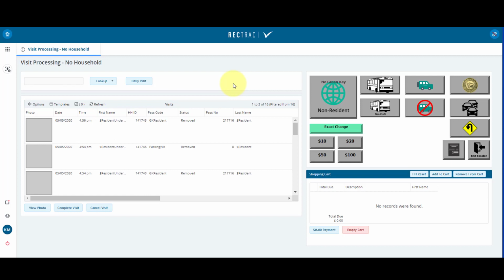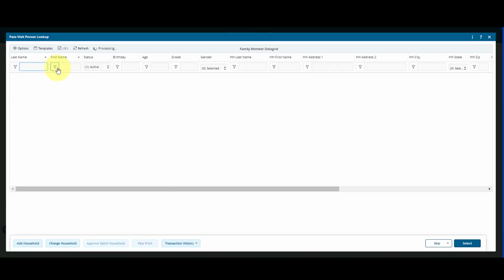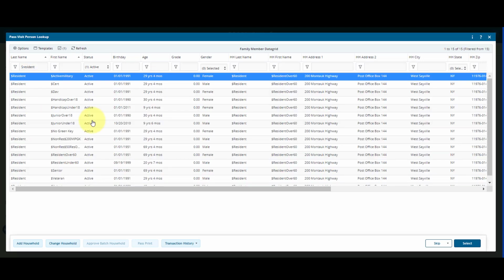This screen is the visit processing screen. This screen is intended for toll booth usage. On the top here is a search field. This is where you scan a green key, it'll autofill the green key and look them up. It also provides for lookup options. If you needed, you can look up by a last name. This is not recommended on a busy day, but if ever needed, it is there for you to use.